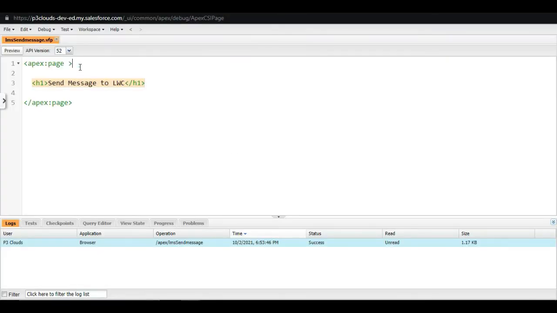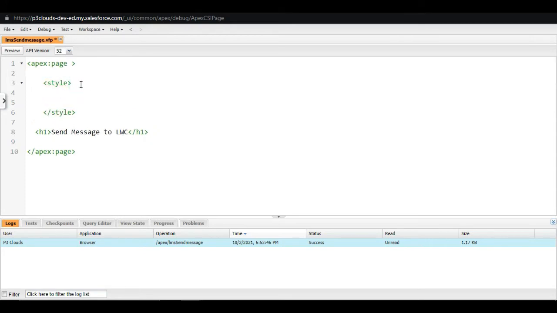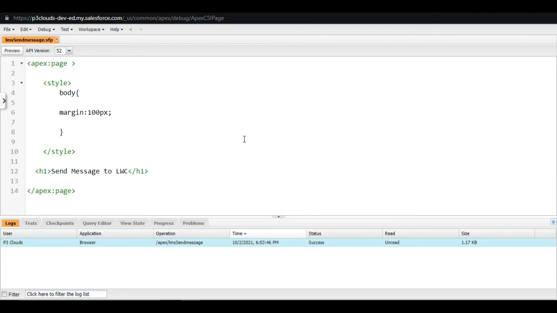There is one more thing we can do. We can define the style tag, and in the style tag we will provide some margin. So we'll provide some margin in the body, maybe 100 pixels, so that it will have some margin around it. See, if you see here, now we have this send message to LWC at the correct place.